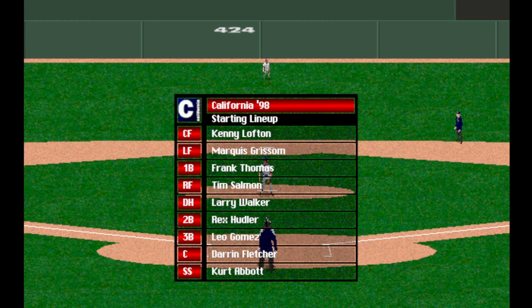Starting lineup for California, Lofton in center, Grissom in left, Thomas at first, Salmon in right, Walker the designated hitter, Hudler at second, Gomez at third, Fletcher the catcher, and Abbott at short. Leading off is Nixon, hitting .286.